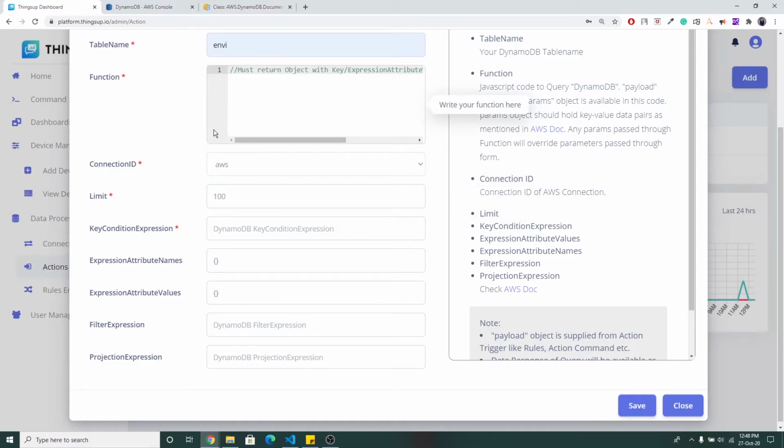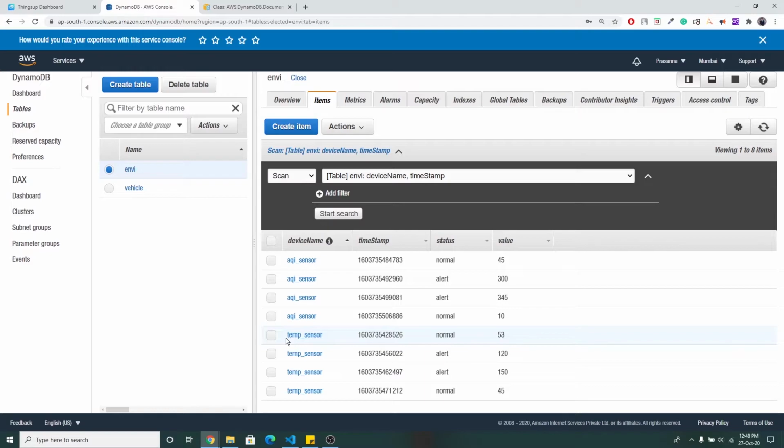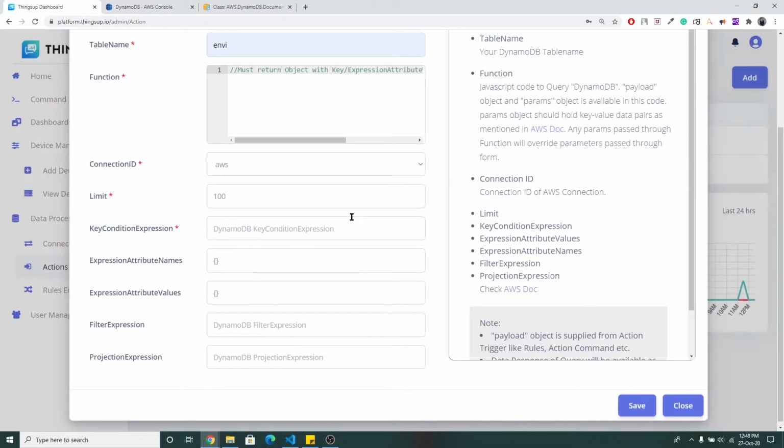Okay, now we are going to query all the data which has the value temperature sensor. For that, I am going to specify the key condition expression like this, that is device name equal to :hkey, where I am going to pass the :hkey value as the required value in the expression attribute values. So I am creating a JSON string here. My required value is temp sensor. Okay, so once it is done, click save.